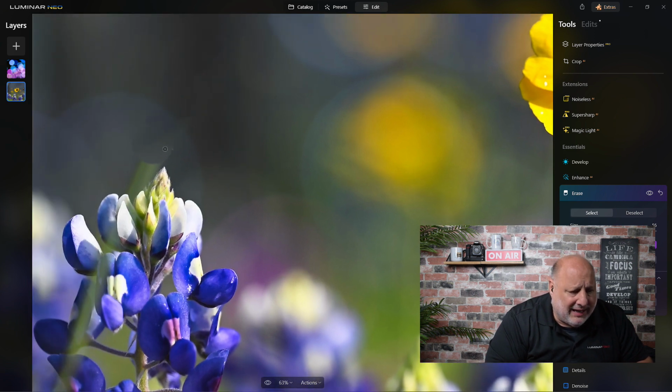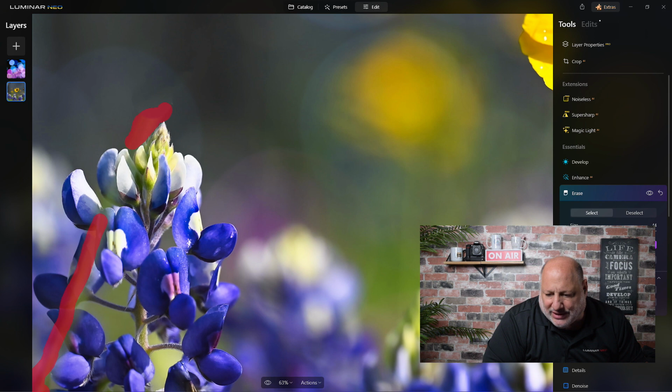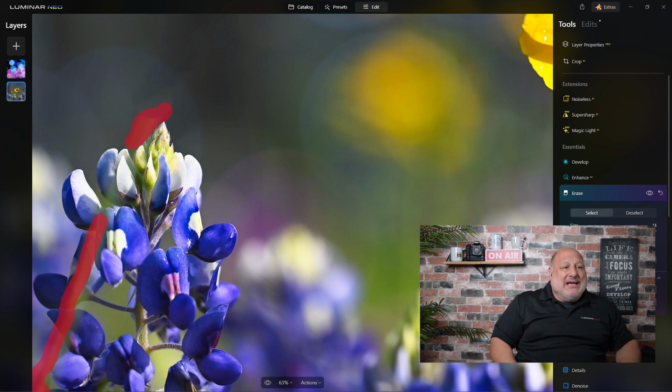But now I have to zoom in. And here's where I'm going to be a little more careful. And technically this down here, you know, I could do it. This is one of those things where it's so hidden, no one's going to notice.